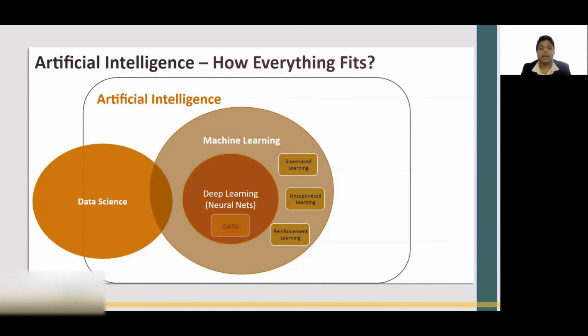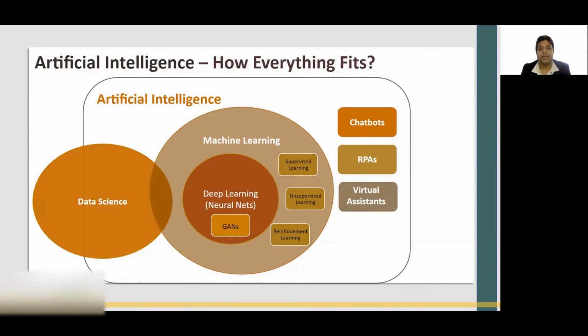There are GANs, generative adversarial networks, which are core of deep learning. They are a type of deep learning problem. Next, we talk about chatbots, which are very common these days. RPAs, robotic process automation, virtual assistants like Siri or Google and other assistants, Alexa, and robotics. They're all forming an artificial intelligence family.